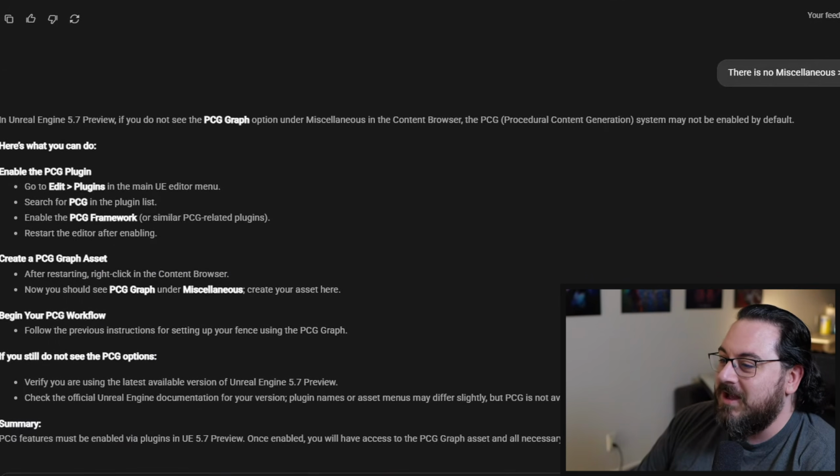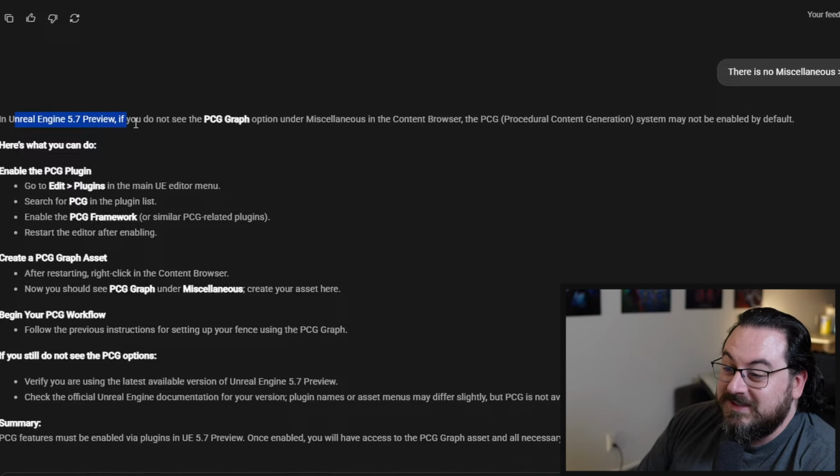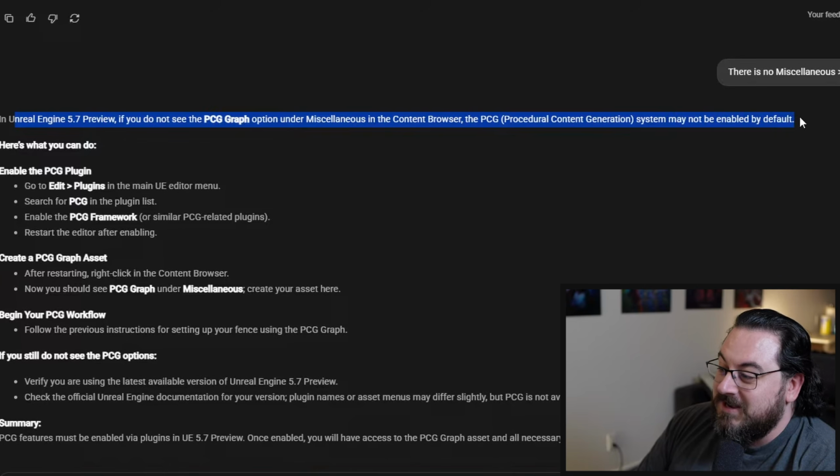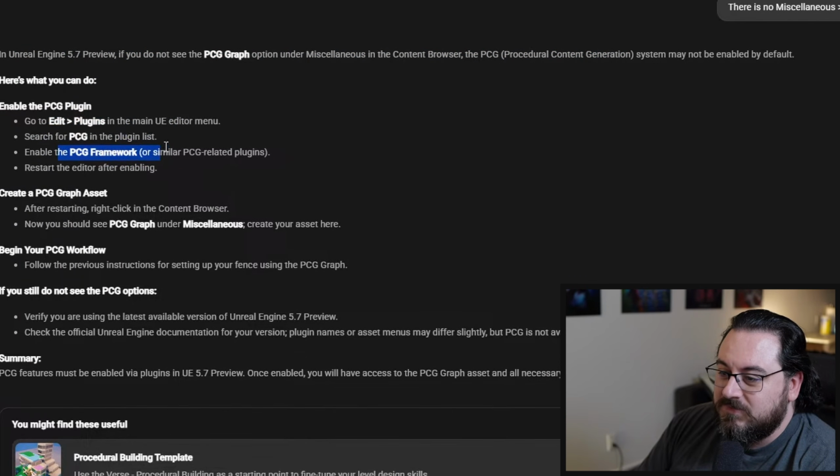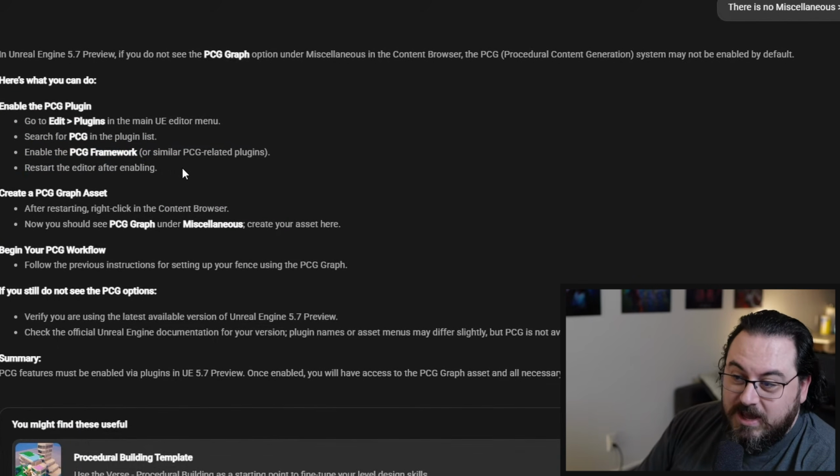What has it said about the corrections? Okay, in Unreal 5.7 preview, if you do not see PCG graph option under miscellaneous in the content browser, it may not be enabled by default. When has it ever been enabled by default? Edit plugins, search for PCG, turn it on, restart the editor after enabling. Okay, so this is correct.